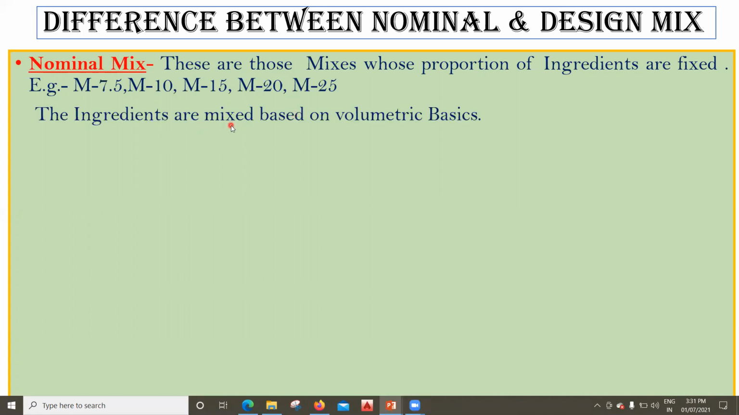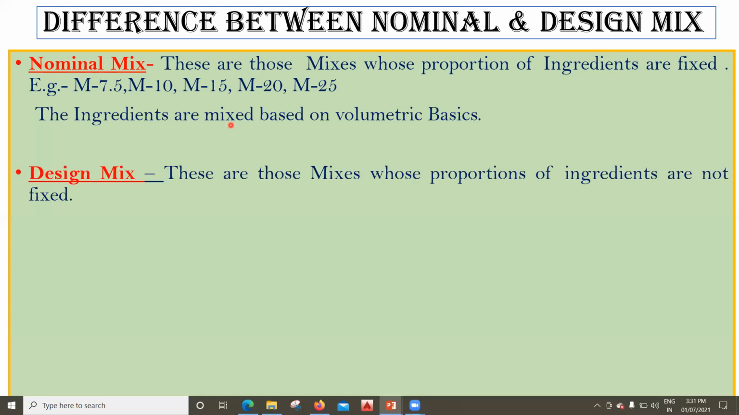The ingredients are mixed based on the volumetric basis. That means we make use of volume batching here and not weigh batching. Based on the volume, let us say you take a bucket, and with the help of that bucket you put in the cement, the sand, the coarse aggregate and the water. So based on the volume we do the measurement, hence it is called volumetric.